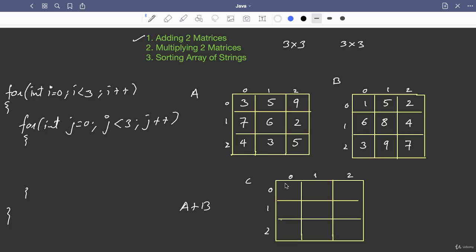How is addition done? The element of A is added with the corresponding element of B, meaning at the same index, whatever is the element of B, that is added. And when we store the result, we store it in the same corresponding location in C. So 3 plus 1 are added and the result is 4 here. I will write it as 3 plus 1. Then 5 plus 5 are added and the result is 10. I will write 5 plus 5 so that you can understand it is coming from adding these two elements. Then 9 plus 2 is added, so we get this value. In the same way all these elements are generated.